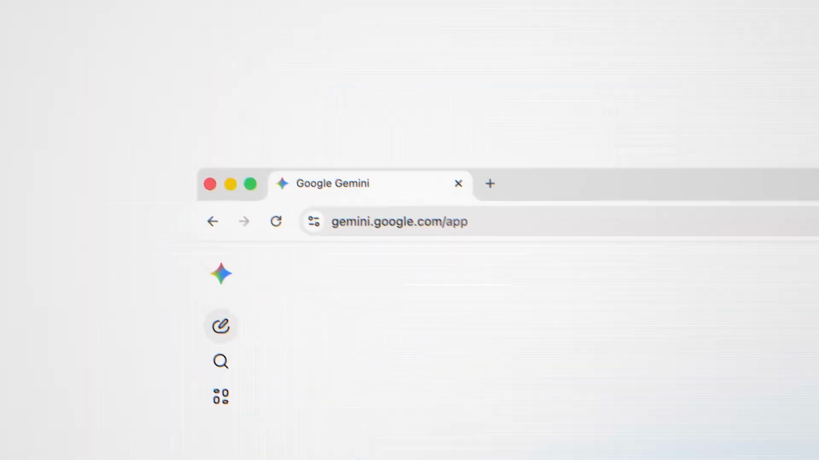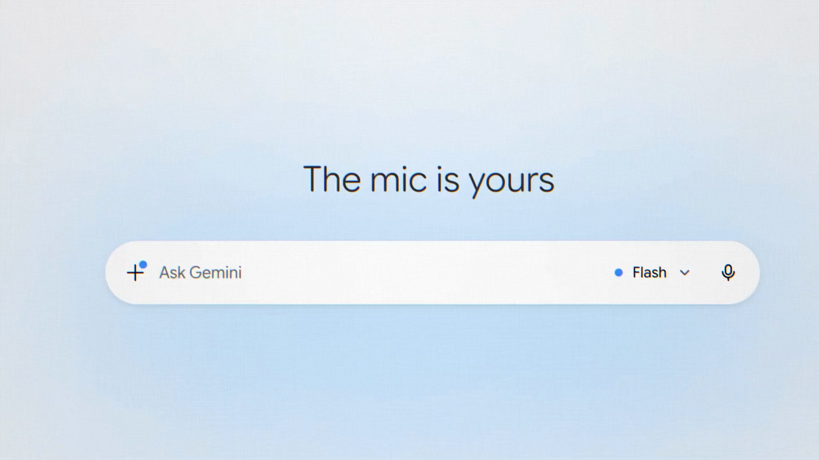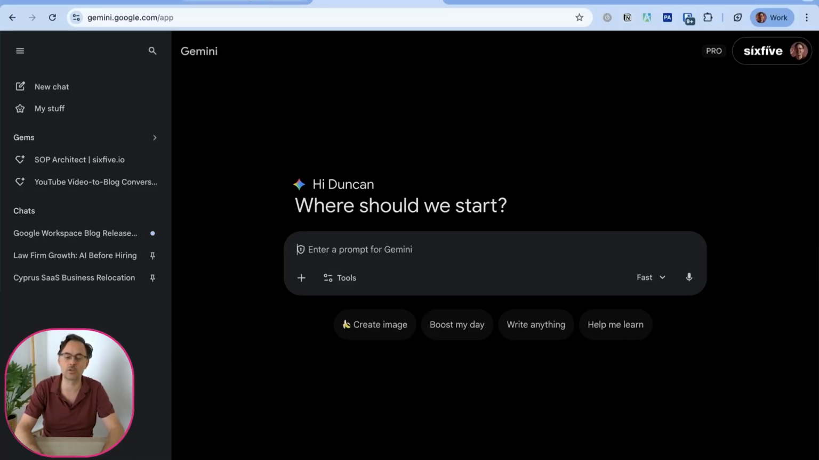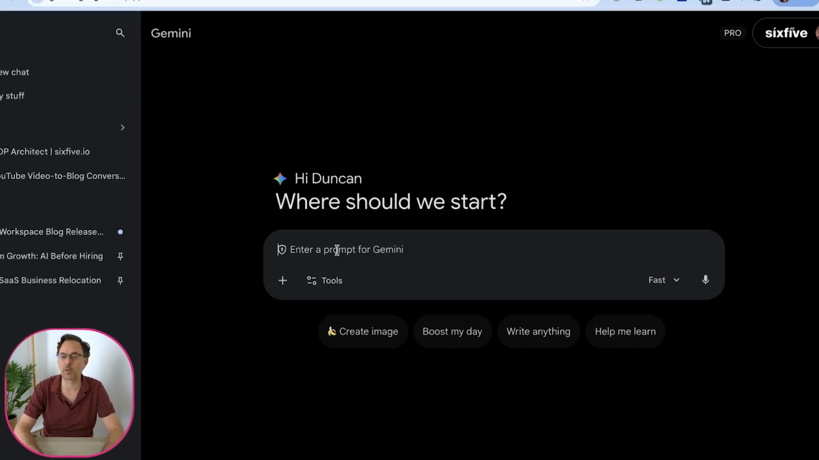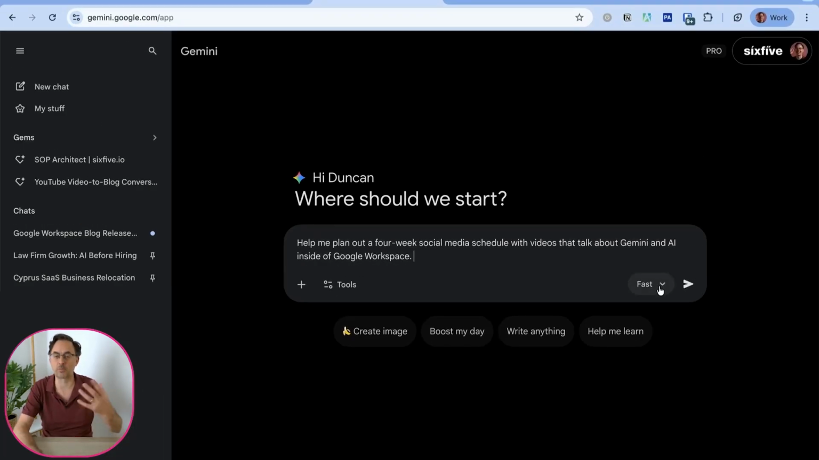It has some superpowers there that you don't really get in other external AI chatbots. It's available to you. You just go to gemini.google.com and you can just start having a chat with it. So let's use our same prompt here. Help me plan out a 4-week social media schedule with videos that talks about Gemini and AI inside of Google Workspace. Okay, so that's going to give us a prompt to start with.